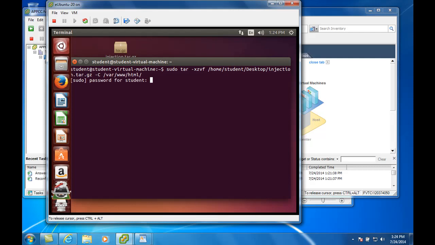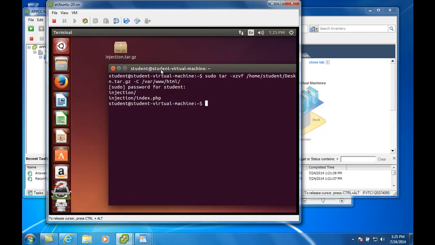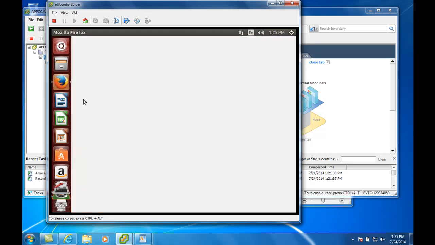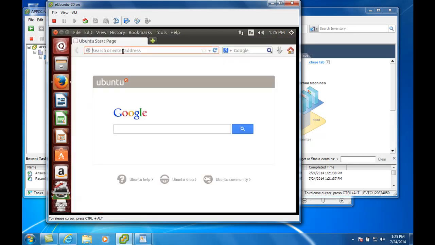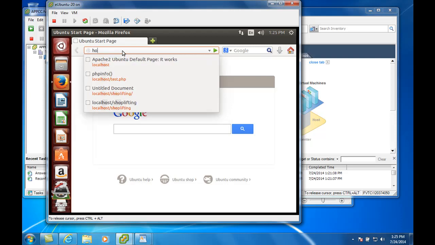I'm just going to hit enter here. It wants me to type in my password, which on this machine is password. I'm going to hit enter, and it decompressed both the injection folder and the index.php. What I want to do at this point is see if the website is up and going. So I'm going to open up my Firefox, and I should be able to go to localhost.